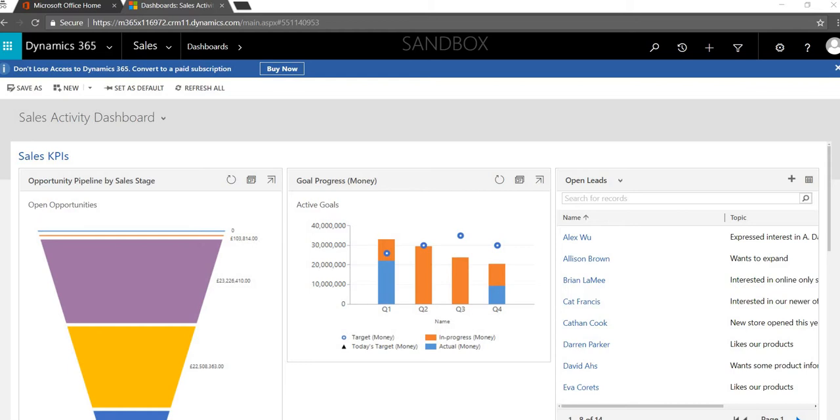Opportunities are used within Dynamics for recording potential sales and can also be used for tracking communications regarding a potential sale, as well as building pipeline reporting information.